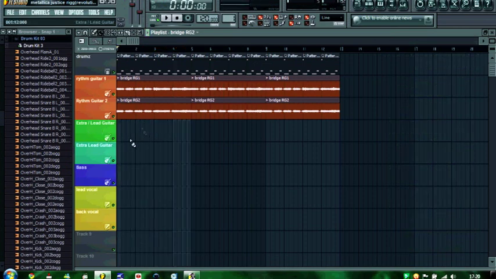And also you can record more guitar, an extra lead guitar for harmonics, or the same thing for vocals, or for bass, to make patterns with this. So this is what you can do with FL Studio.